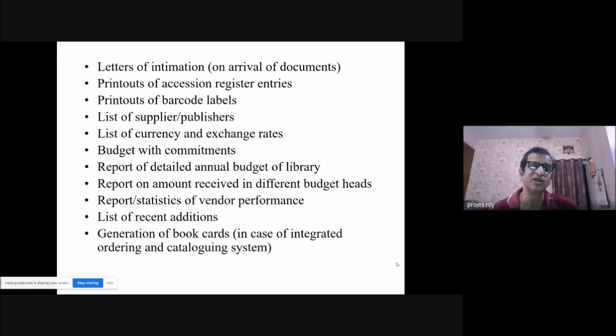What are the reports you require? If you want to print the barcode level, it is possible. Then you need a list of suppliers, budget with commitment, and a report of the detailed annual budget of the library. So these are the components of that.